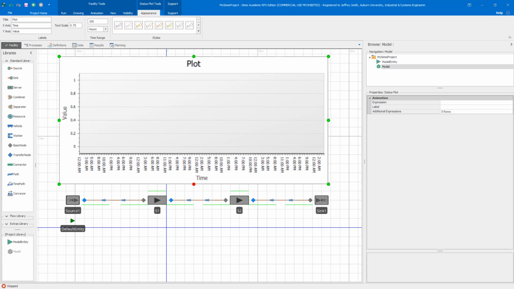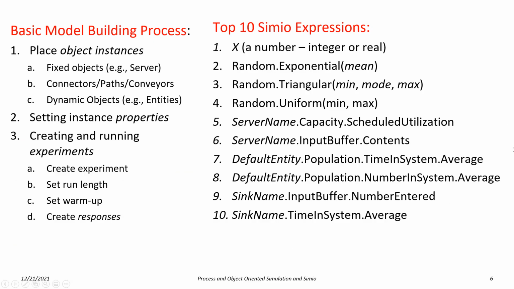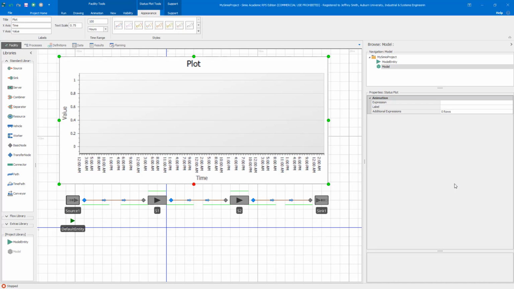So if we go back to our top 10 expressions, the expressions that I need are this number in system. So default entity is the name of our entity instance, population number in system. And if I just cut that off without putting the average, we have the instantaneous number in system. And then when I use average, I get the running average number. So let's go ahead and add those.